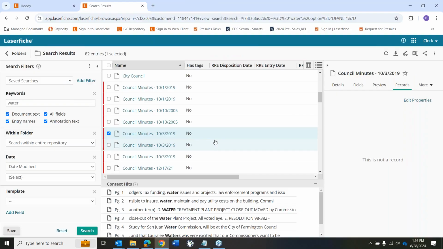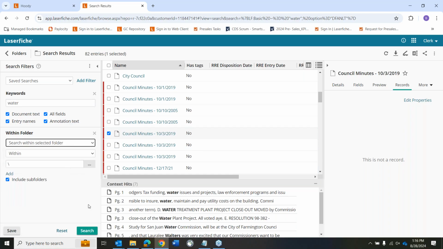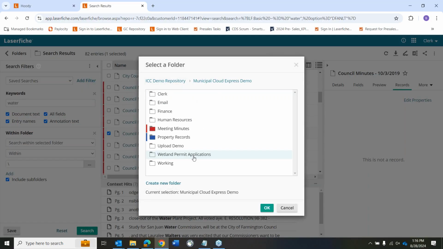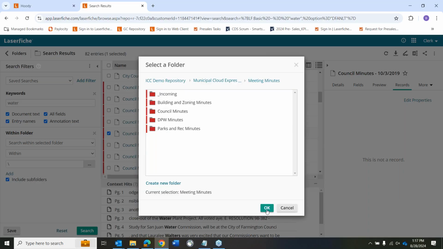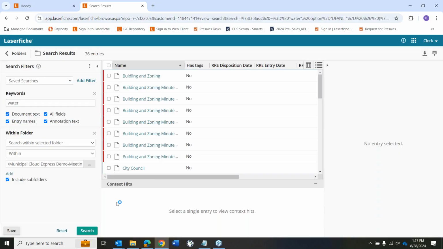The ability to search specific portions of the repository exists. Right now I'm searching the entire repository, as you can see over here on the left. But I'm going to close these out real quick, and I'm going to run a specific search on a selected folder or subfolder structure. Say I want to search just the minutes. I don't care about the rest of the repository. Then I can drill in to the folder structure and then do the search and find just minutes that way.